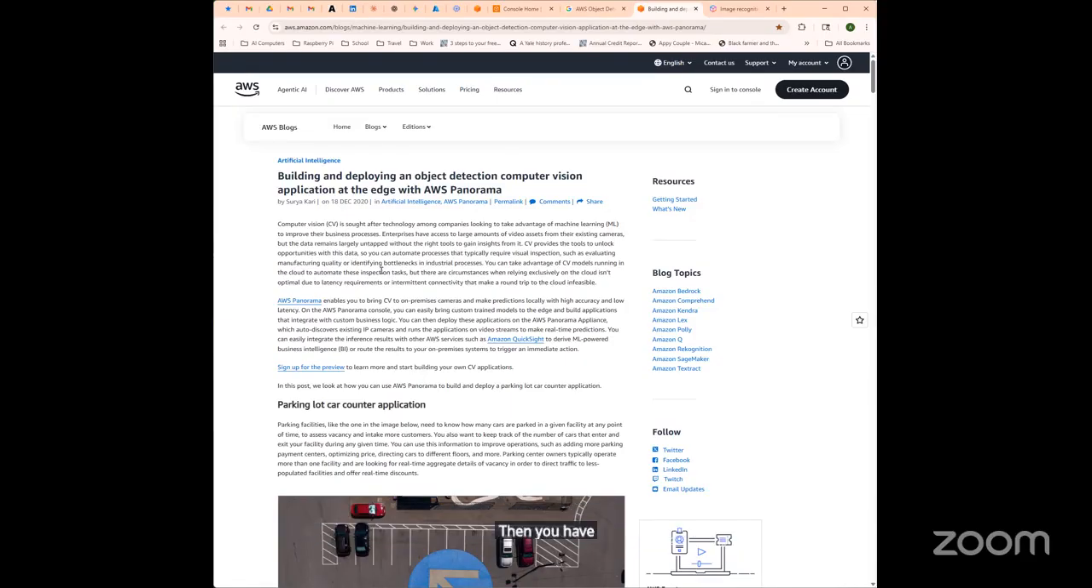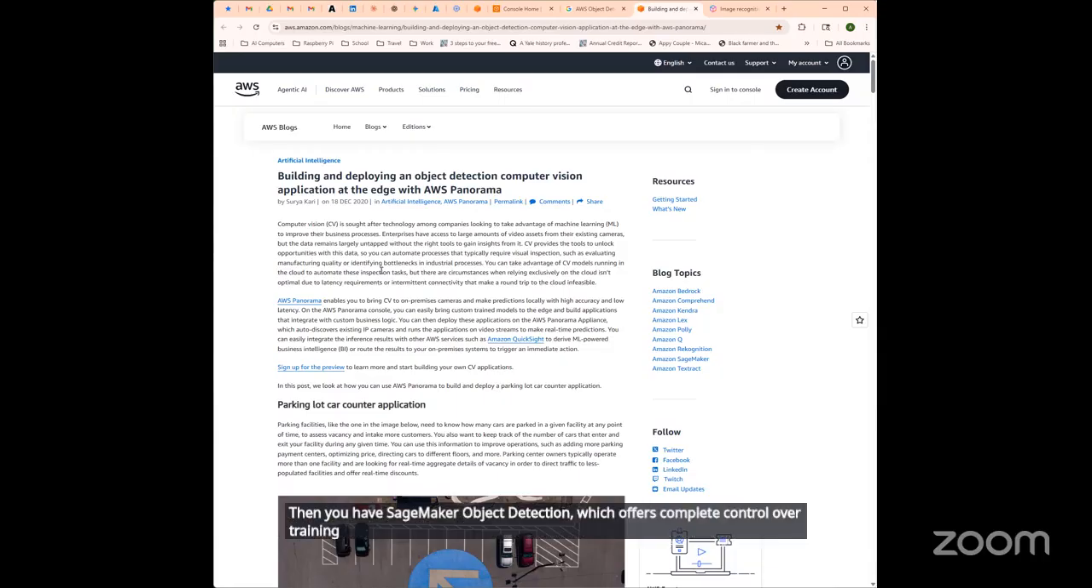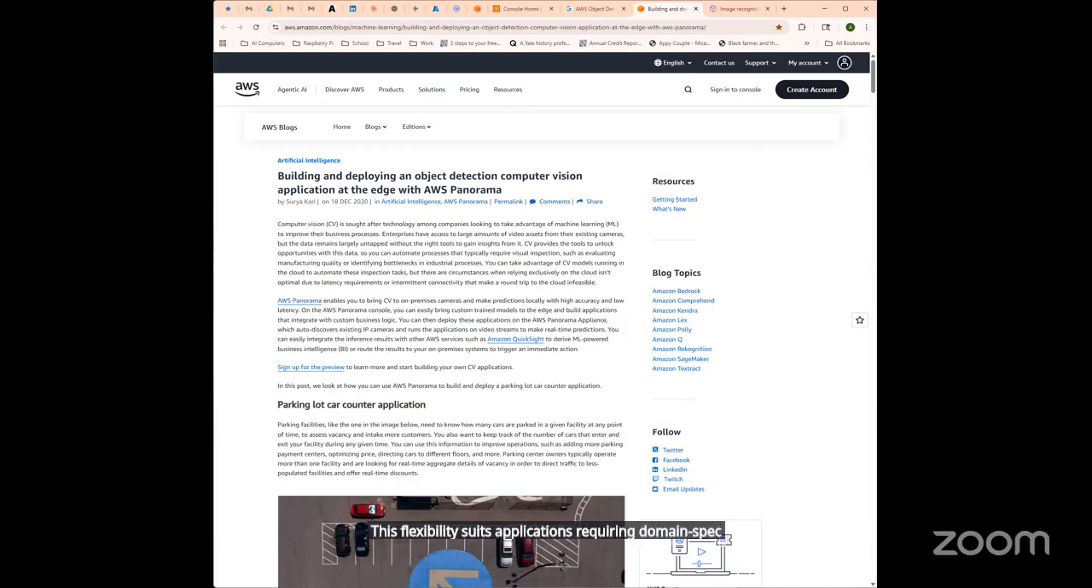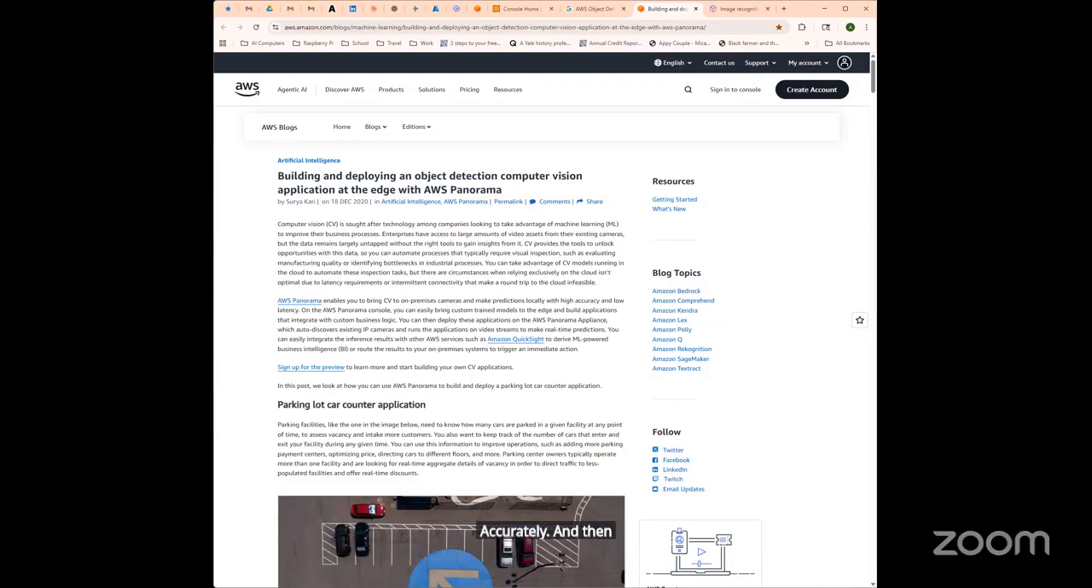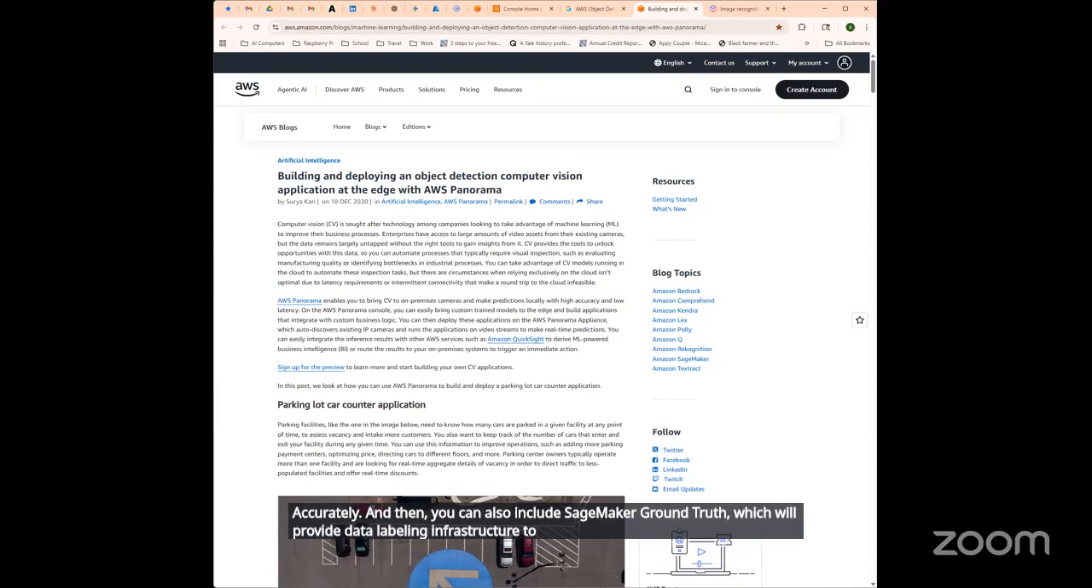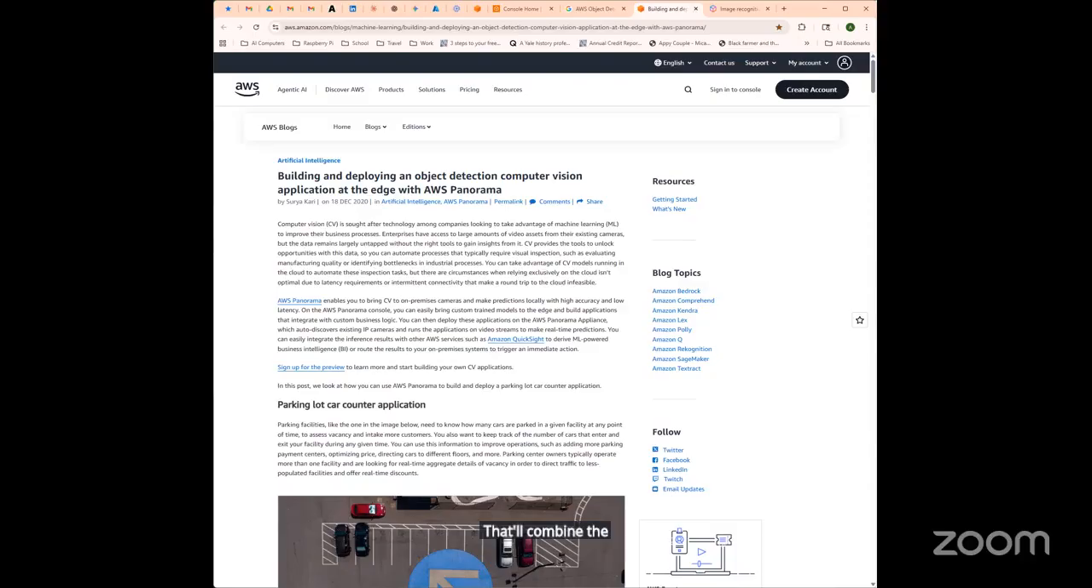Then you have SageMaker object detection, which offers complete control over training data, model architecture, and detection categories. This flexibility suits applications requiring domain-specific detection, like manufacturing defects, rare medical conditions, or specialized inventory items that generic models can't detect accurately. And then you can also include SageMaker Ground Truth, which will provide data labeling infrastructure to accelerate the annotation. It adds that human in the loop workflow that will combine the automated pre-labeling with human review. So you can integrate that with your data prep to basically remove constraints from custom detection projects.